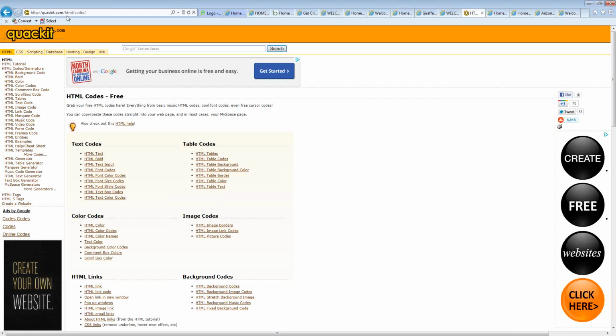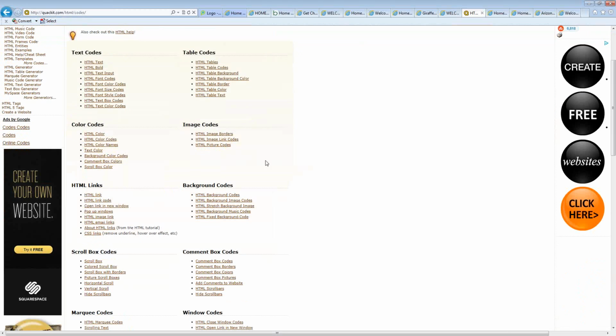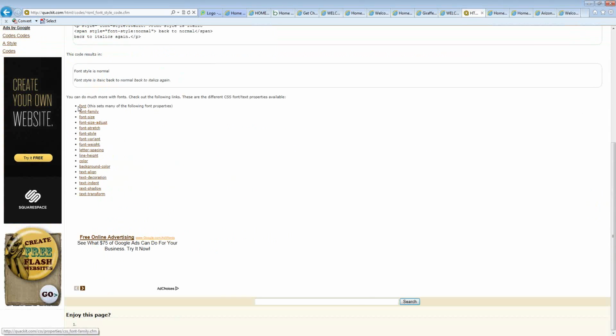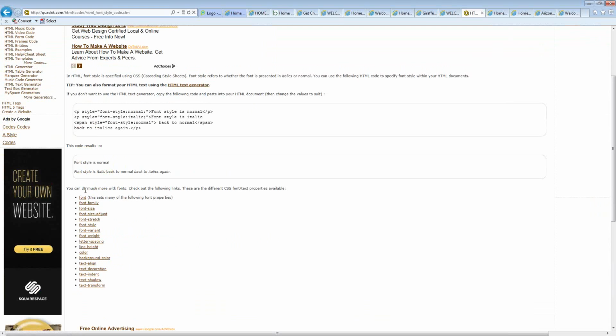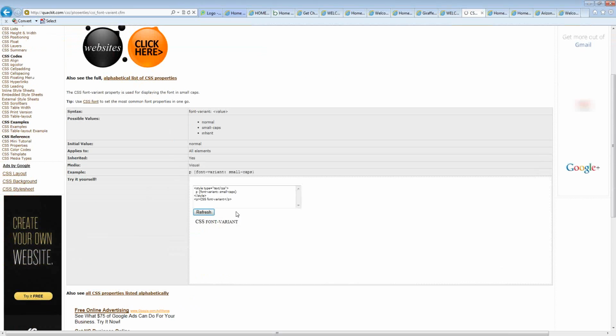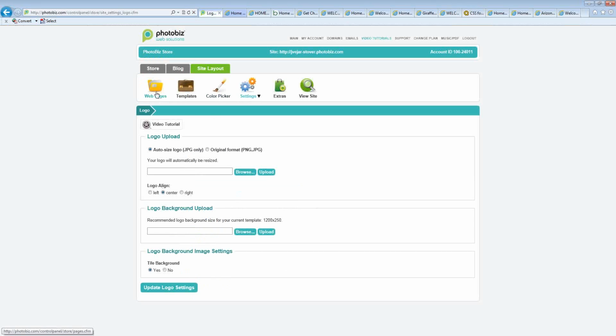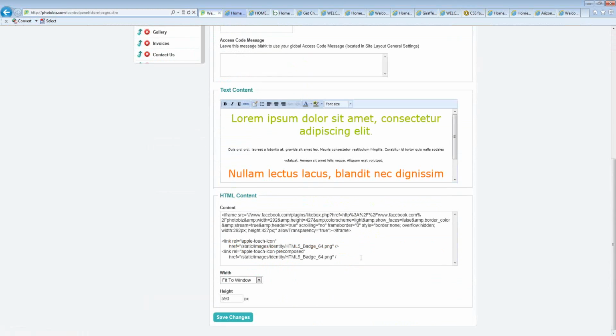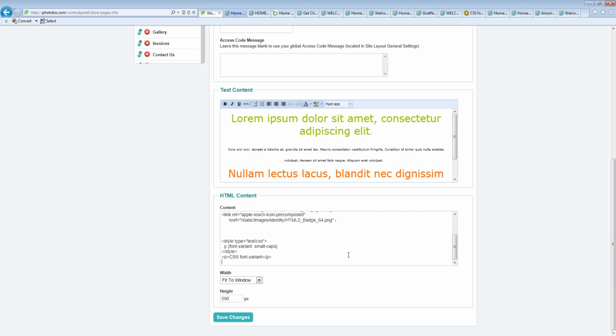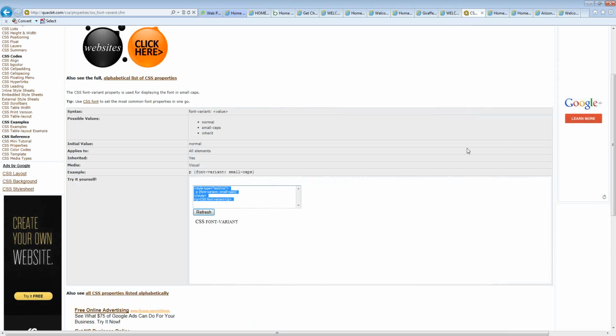But quackit.com/HTML is one of my favorite pages to go to. And let's see, maybe I'm looking for how to use HTML font style. I can click right on that. I can find the font that I'm looking to do. I can click on it, and it'll give me that code. I copy the code, and I paste it right into the web page where I want to show that HTML content. And I'm done. Just save my changes and my HTML is in there.